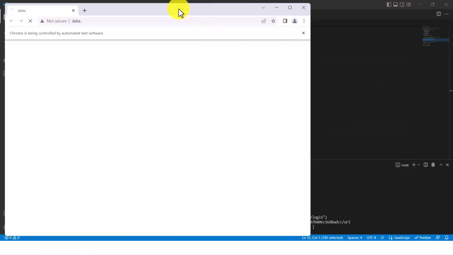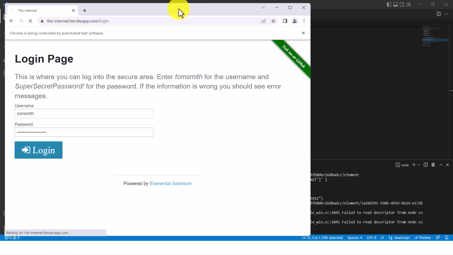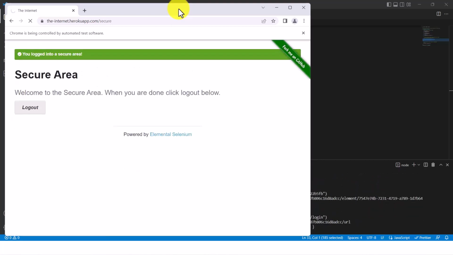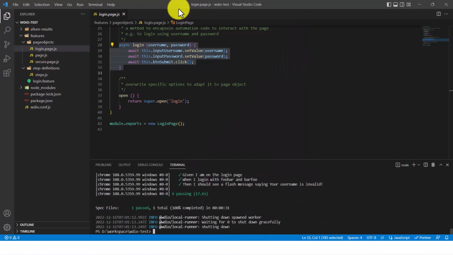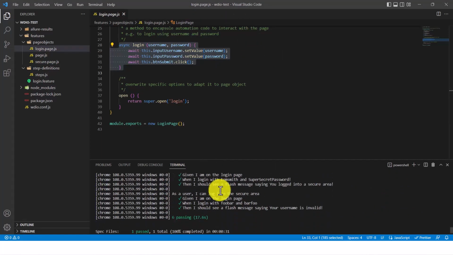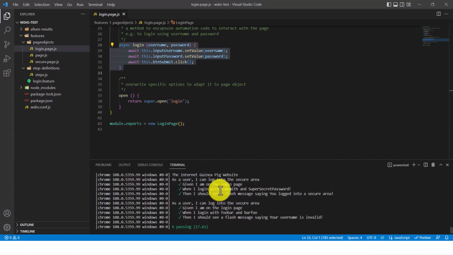Okay, so we can see it is running. These are the default test files given by WebdriverIO, so currently we are running those. Great, I think it is working fine. We can see all 6 steps passed.